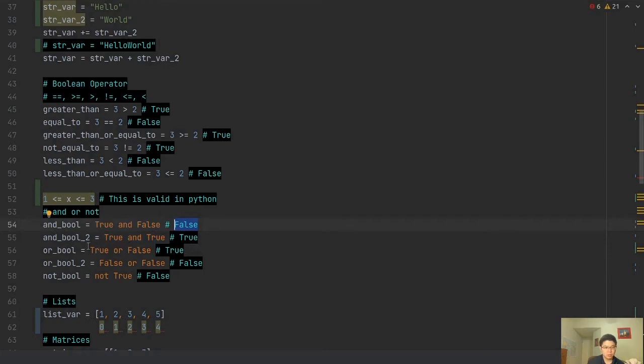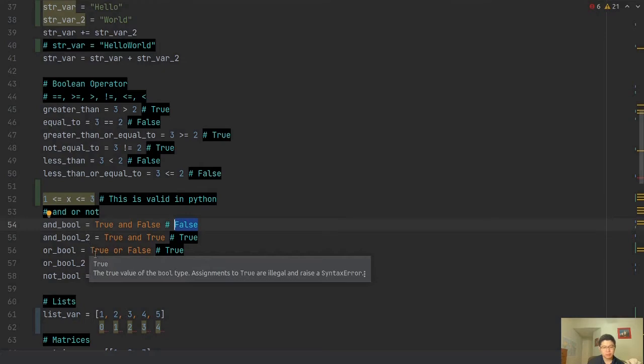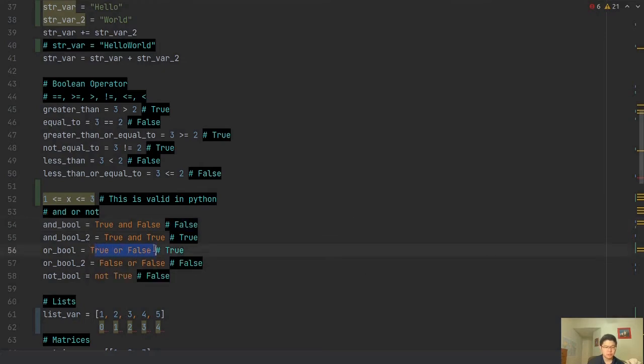For OR, it just requires one of the two to be true. That's what OR means. So true or false is true, and the only case where it is false is false or false. Not is different from AND and OR. Not is simply for negating the current Boolean value from true to false, or if you're currently false, you switch to true.